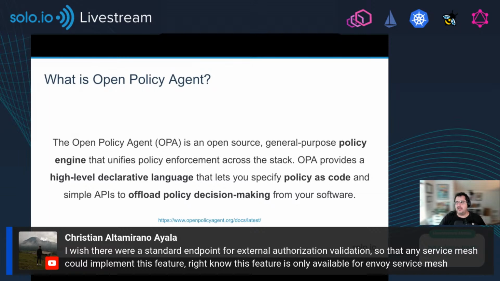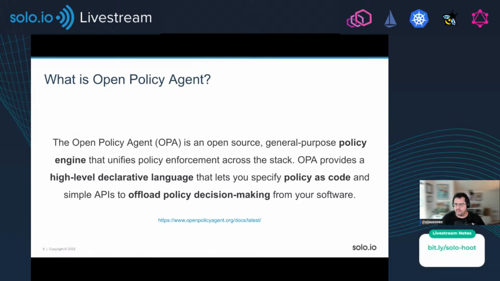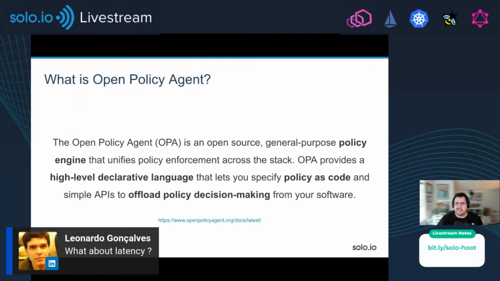So the service mesh would have to support it as well. Good point. What about latency? I haven't actually looked at the latency, but that's definitely a good question.